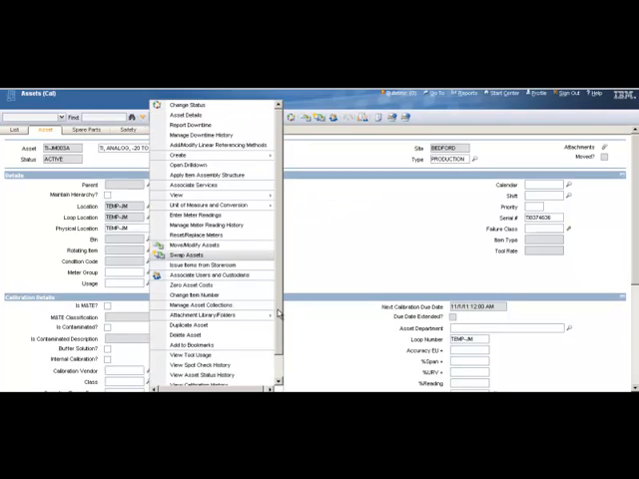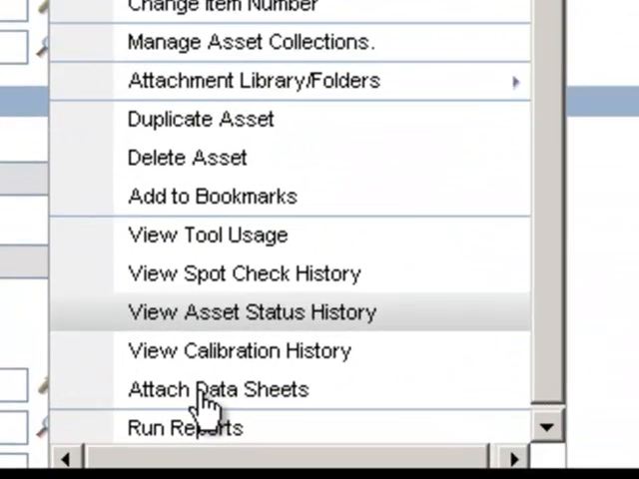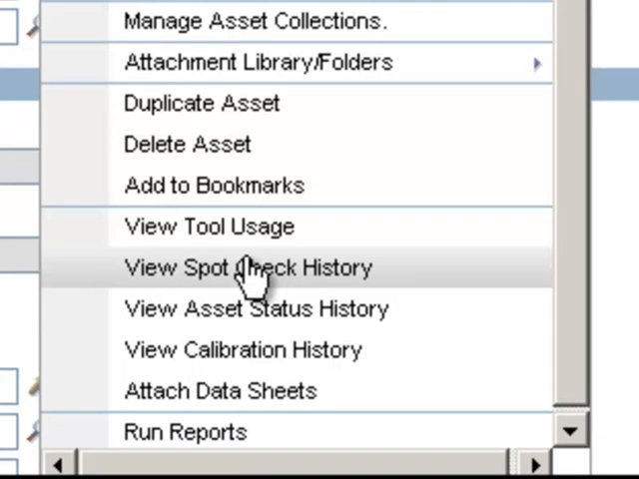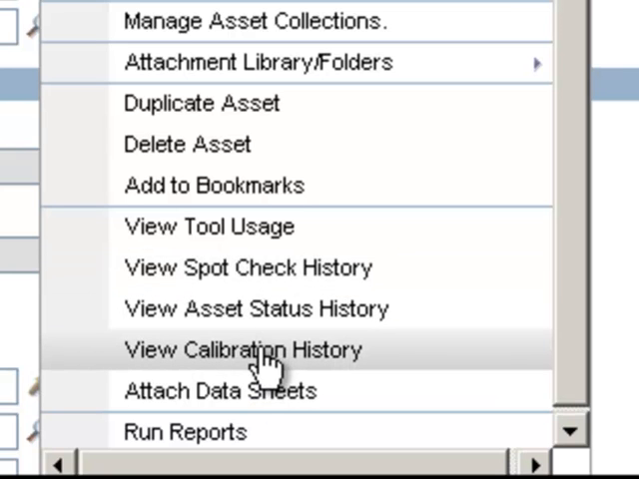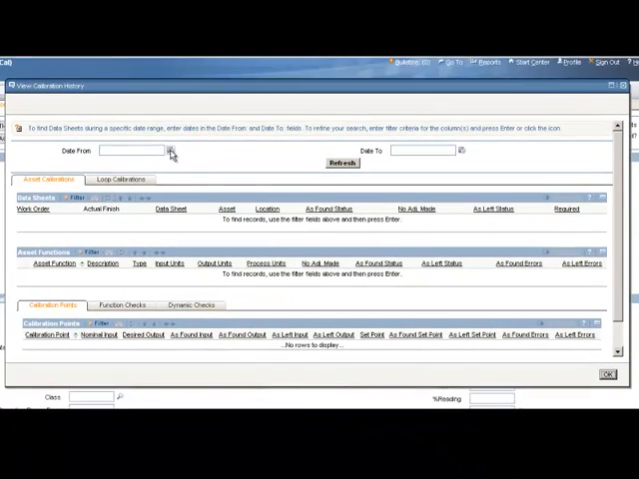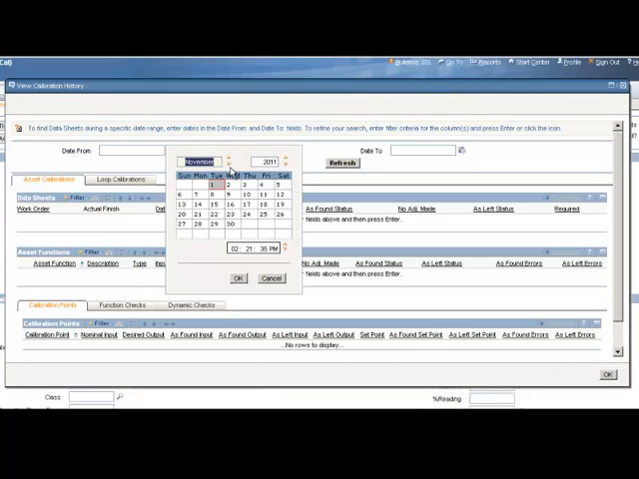And let's see, under select actions, we have a few more options. I can always attach a data sheet to it. I can view the spot check history. This applies more to tools as well, or calibration standards, where I may go out in the field and do a quick spot check on the standard before I use it to perform a calibration. I'll be able to see the spot check history. Also, my view calibration history is very similar to what we saw in locations. Let's take a quick look at this one. And I guess you have to give it a from date. We'll go back to October.